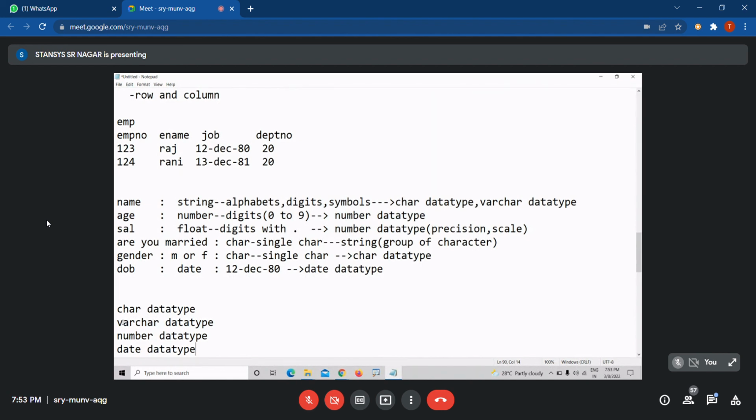Tomorrow, what are we going to do? We are going to create the table. We will understand how to define the data types for the table and how to write the statement to create the table in the database. Without these data types you cannot create a table in the database, 100% sure. That is the reason we first understand data types, then DDL commands, then DML commands, and so on.